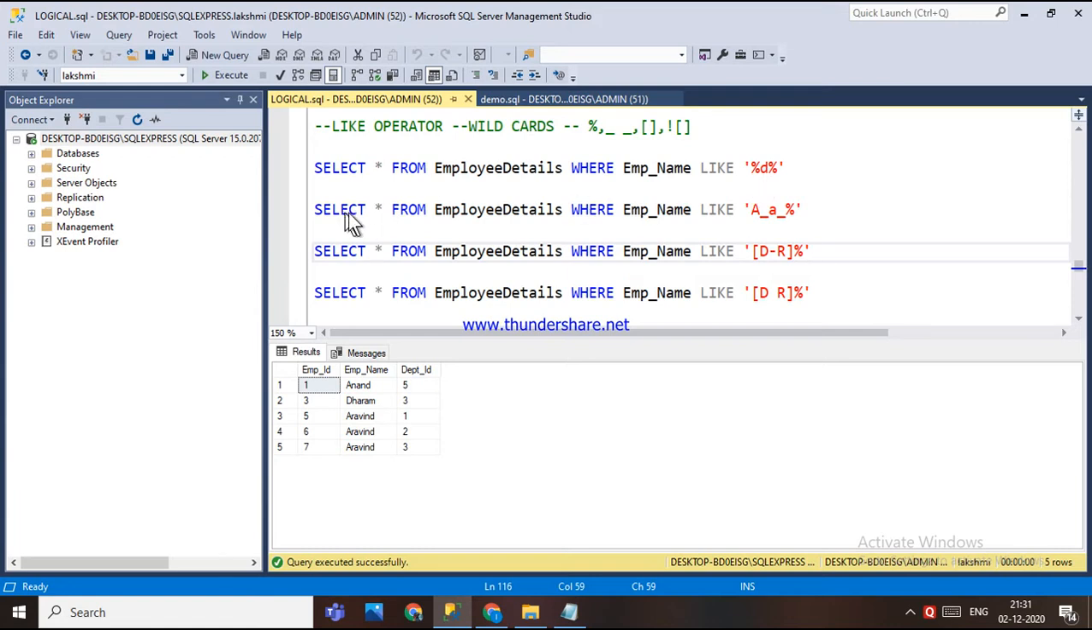The next thing is select star from employee details where employee name like, and here I have given underscore. That underscore represents only one character. If I give underscore, small a, underscore, and here I have given percent, it means any number of characters can be there after that. If I execute this, it checks with the capital letter A, starting with the capital letter and any characters after. Here one is Anand and another is Arvind. This is how the underscore wildcard character is compared.